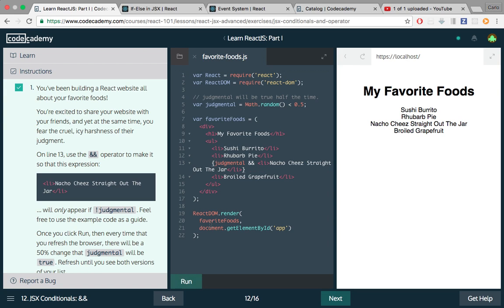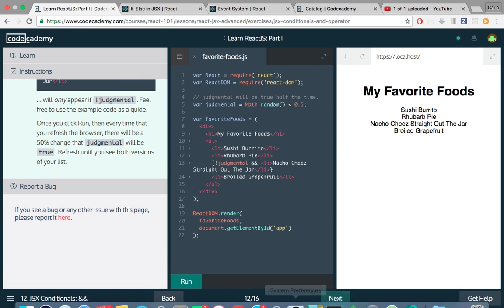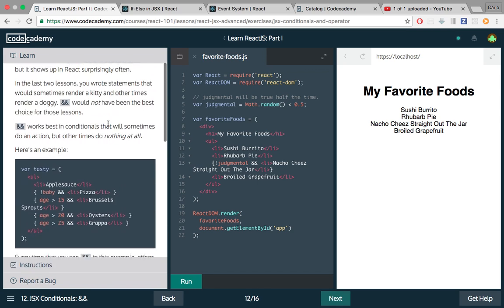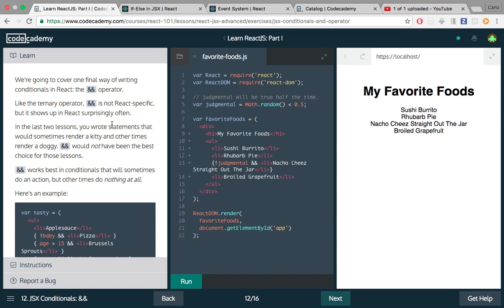So we can see how that, well, we can just do that and then run it again. Maybe it won't render. Well, there, it rendered again. So basically that's and. Works best in conditions that will sometimes do an action, but other times does not. So that's basically when you use it. If this is true, then do this. If this is not true, don't print that.